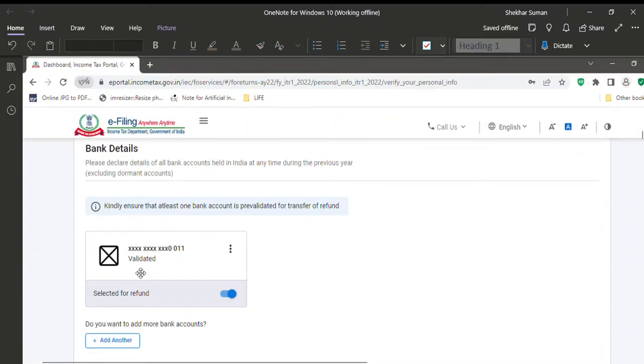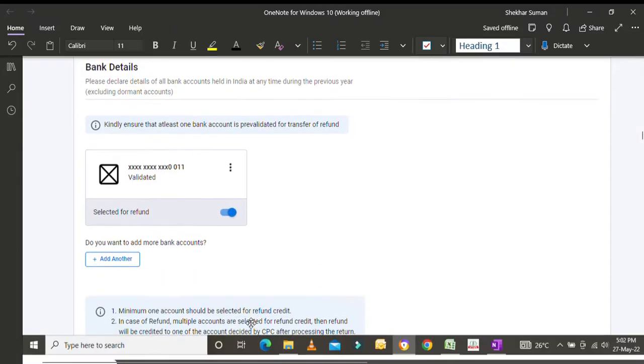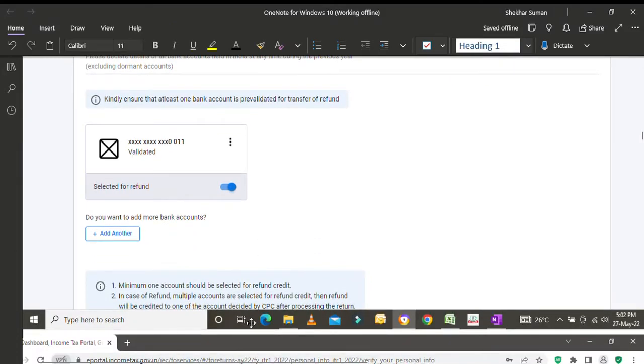Here we will fill in our bank details. My bank detail is already pre-filled. If you want to add any more bank detail, you can click here at add another. Then you have to enter your bank account number, IFSC code, bank name, branch code. And you have to select one of your accounts for refund purposes. So I have selected this, and I have only this one account.